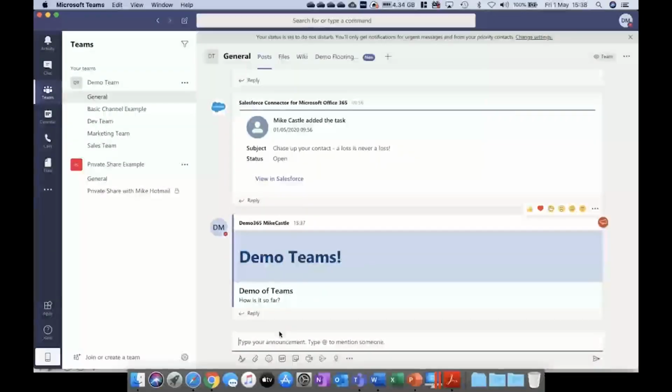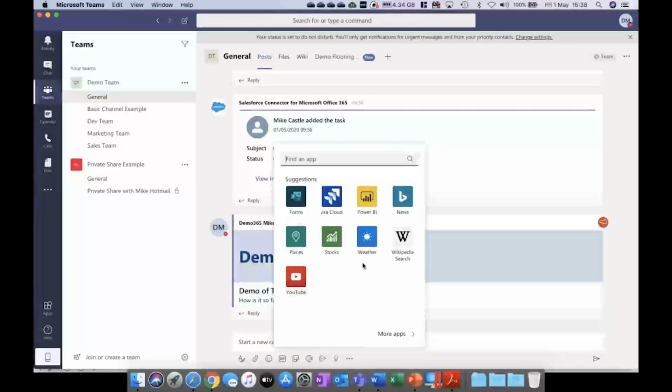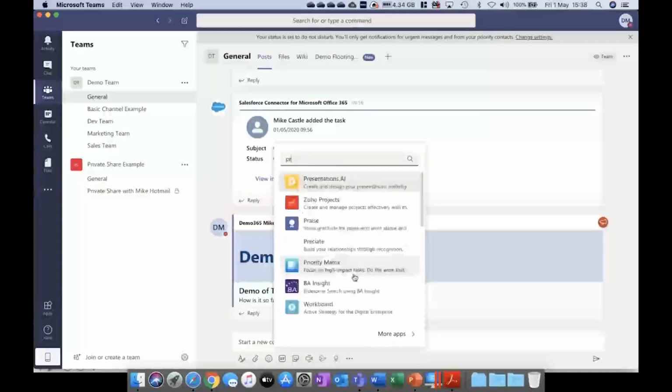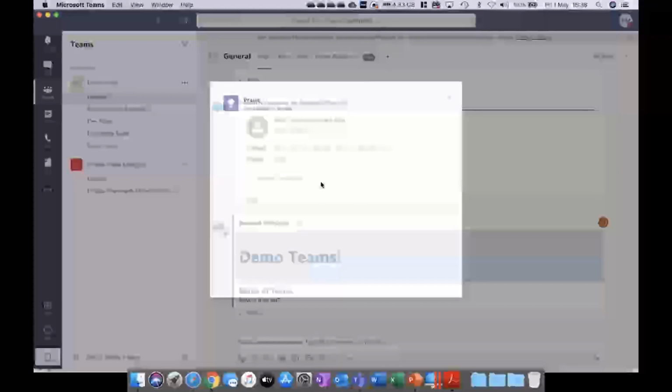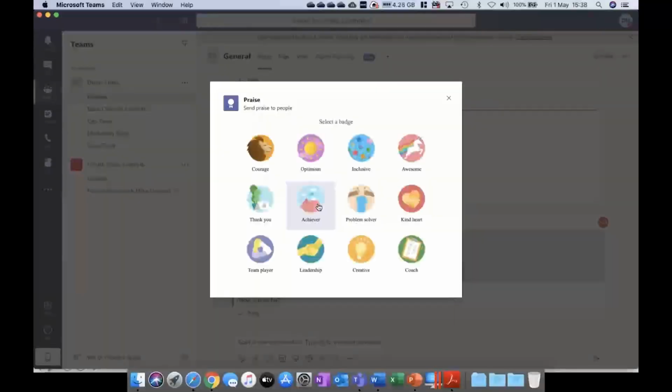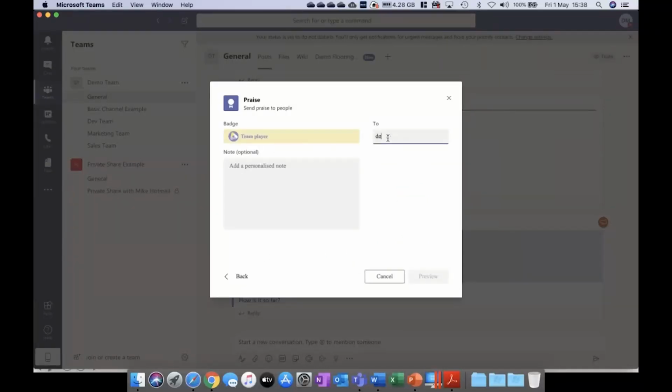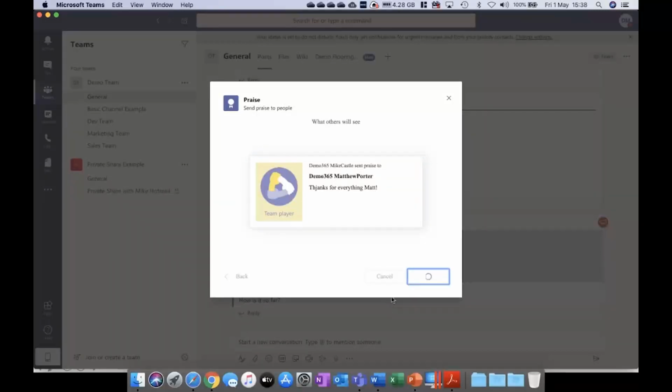So other things down the bottom that we can use, which I'll show you. If you are aware of things like kudos, you might see where you can thank one of your teammates. And so here I'm going to send praise to one of my colleagues. So there we go, I'll pick an icon and I'm going to send this to Matt. There we go. Very quick. Thanks for everything, Matt. There we go. I'm going to preview that. Looks good. And I'm going to send that.